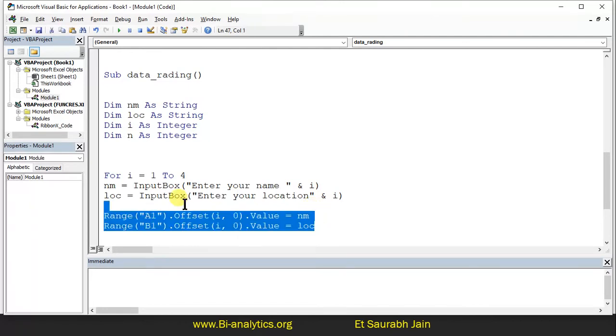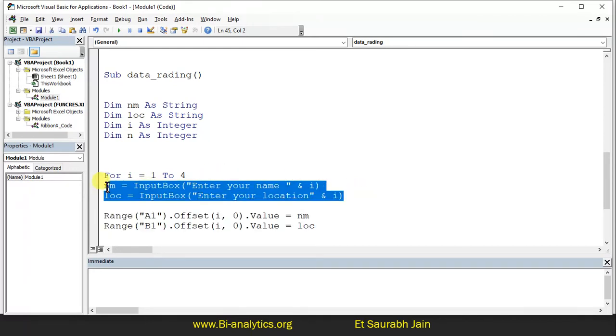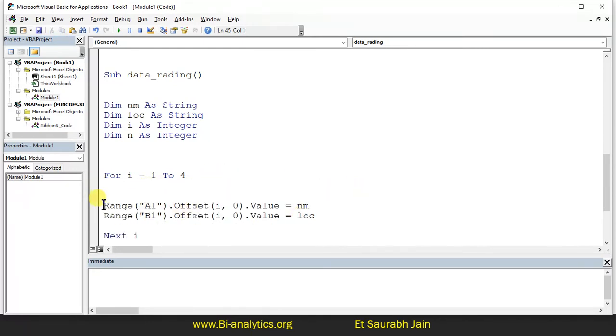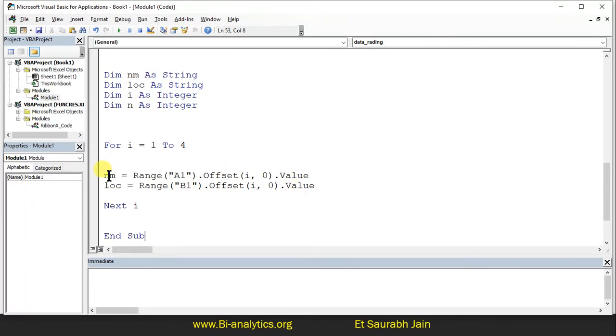This was reading data. This was writing. I need to reverse this code. Let me delete this. Now what I want is nm equals Range A1 dot Offset I comma 0 dot Value. So now I'm reading from cell A2 when I equals 1. And the same I'm doing for location. You need to understand the difference between reading and writing. Now we are reading the data into this variable nm, Range A1 dot Offset I comma 0. When I equals 1, it will be A2 dot Value. When I equals 2, this will be A3 dot Value.